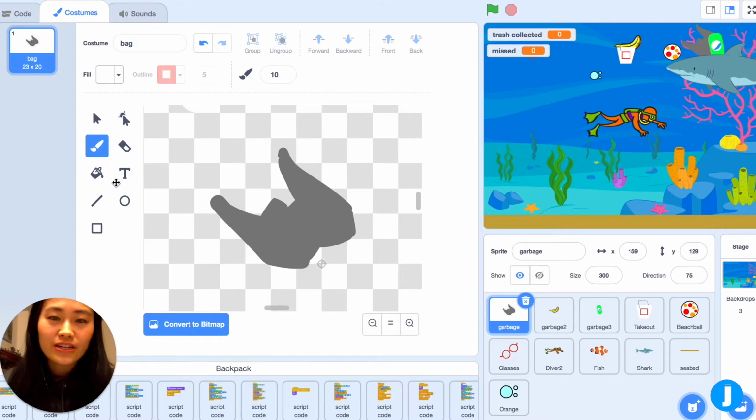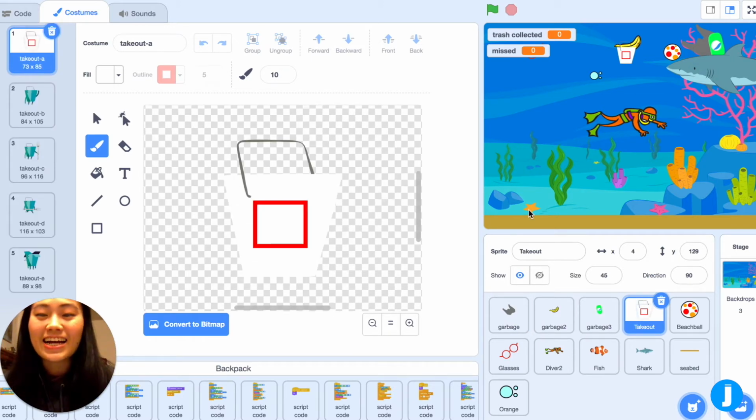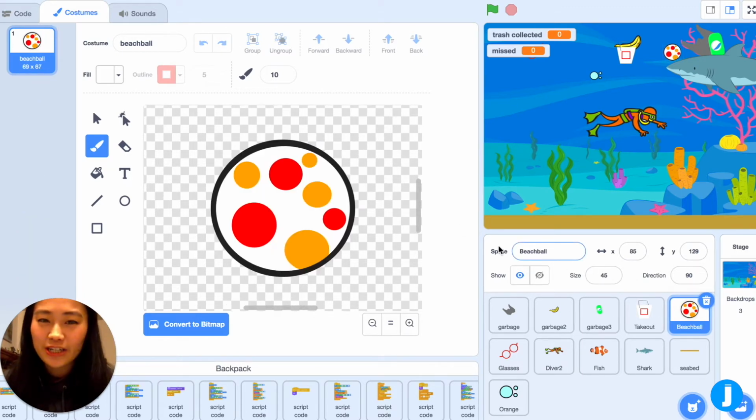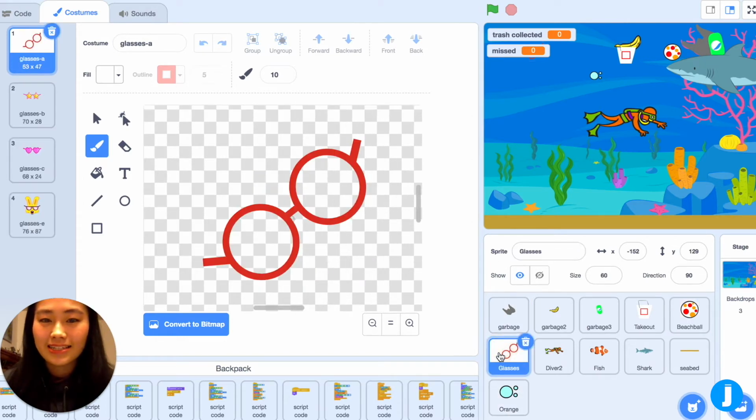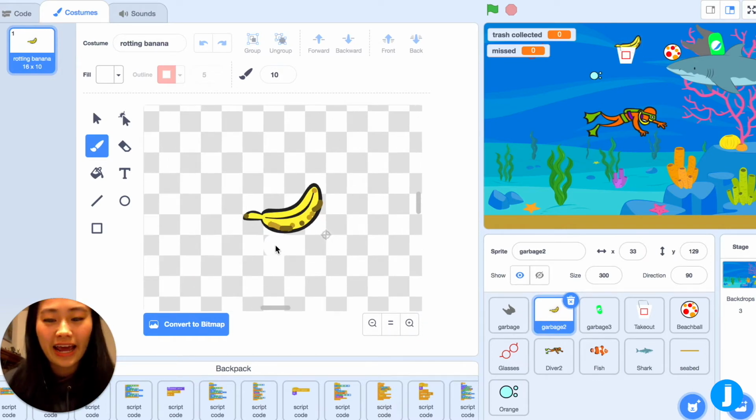Again, in your version of the game, you can create any pieces of trash that you'll like. I'll show you the other sprites that I used in my version. So one sprite I had was a Sprite can. Next, I tried to make a takeout box, which looks like this. This beach ball shape was already a sprite that's included, and so was the glasses. The banana was also a sprite that was included, but to just make it look more like garbage, I actually hand painted some brown spots to make it look a bit old.